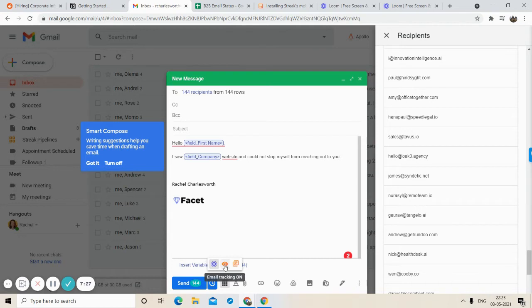Now this is email tracking on. If you click on it, it will turn off. If you click on it again, it will be on. Email tracking means it will track if the individual has seen your email, if they have opened your email. So this is what email tracking does. This option is provided by Streak, right?